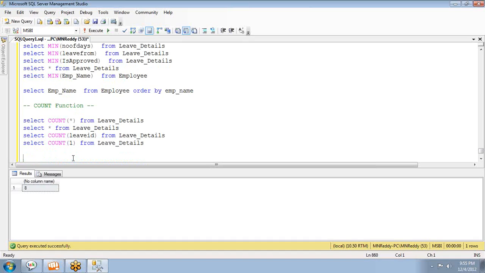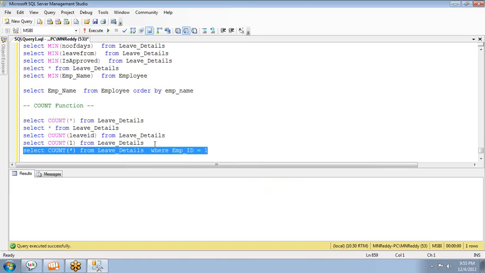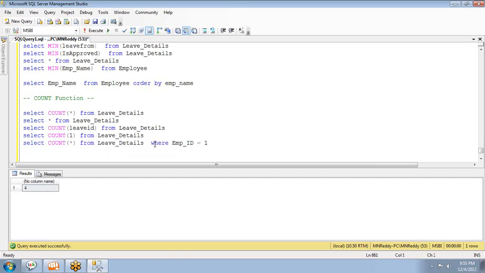So this is how you can get the count, and this is the use of the count function. The count function is mainly used to get the number of rows present in the table. And as I showed you for the sum, you can apply the where condition for this one too, where employee ID is equal to 1. Let's see how many records there are for the employee ID. There are 4 records where employee ID is equal to 1. This is how you can use the count function. Now let's go to the average function.